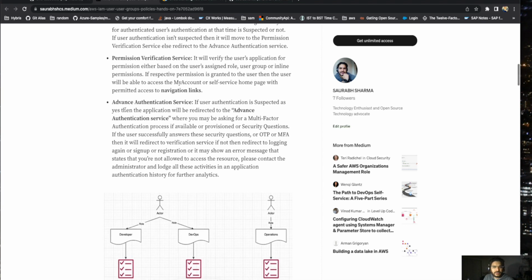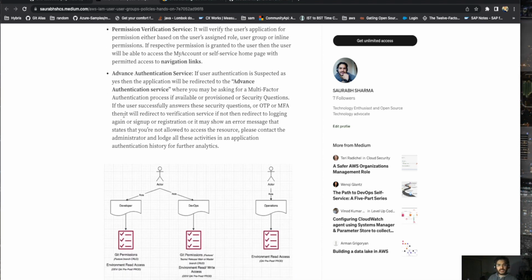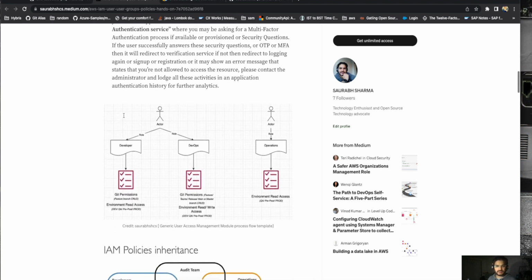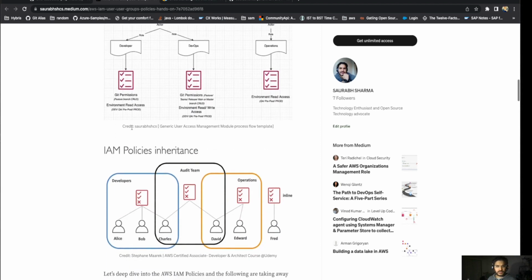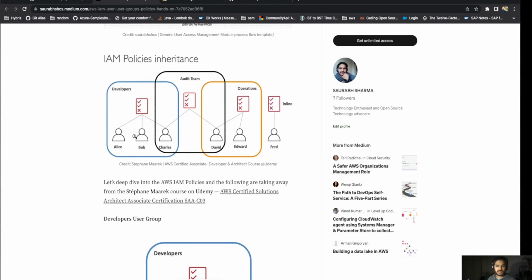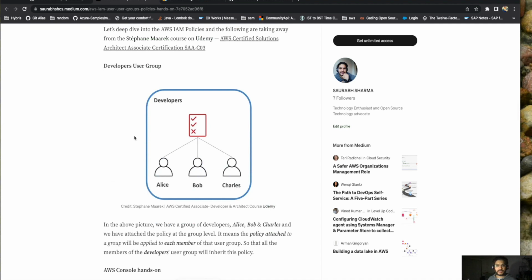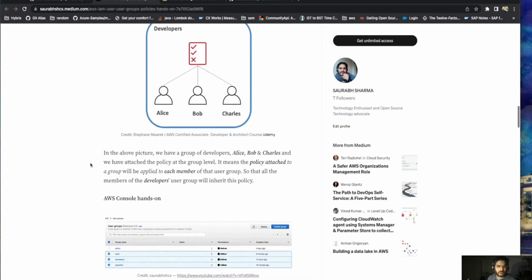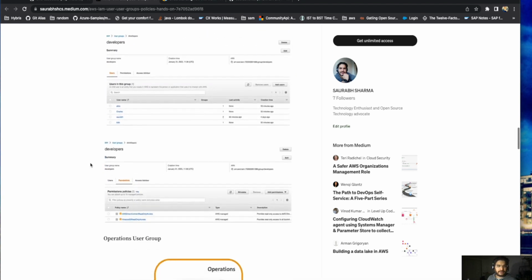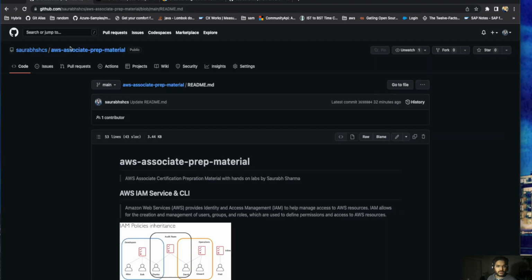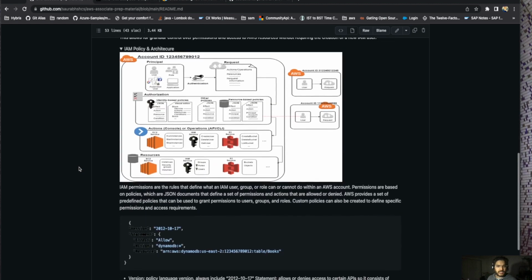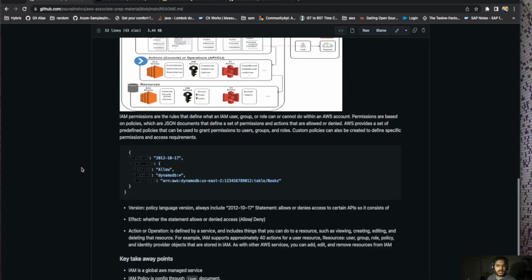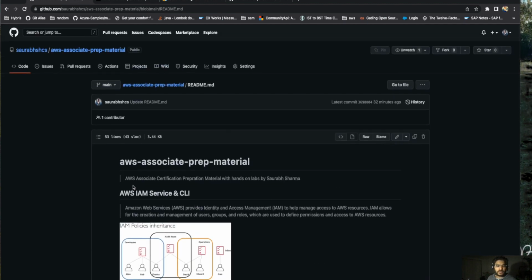So the permission service, these things are in detail which I have mentioned here. Let's not go into the deep dive for these things. I'm going to cover the AWS IAM policies inheritance and IAM inline policies over here. All the literature is available on Medium, and I showed you this one also. This is also in detail where I have explained about it, and I'm going to upload some of the policy and some of the module labs code over there.